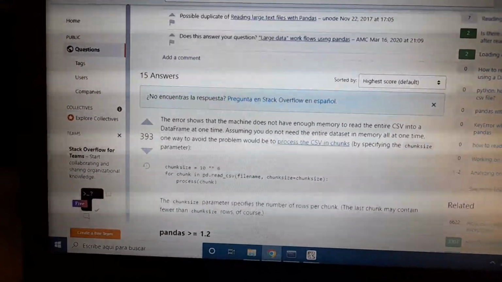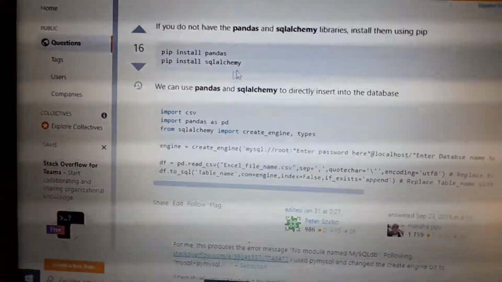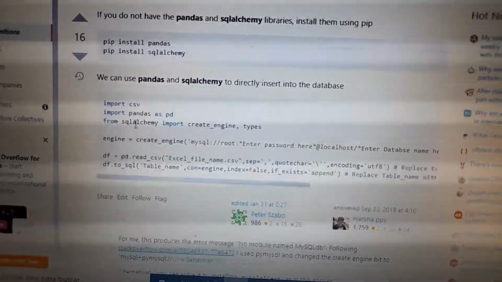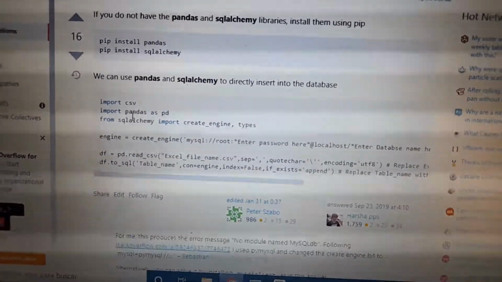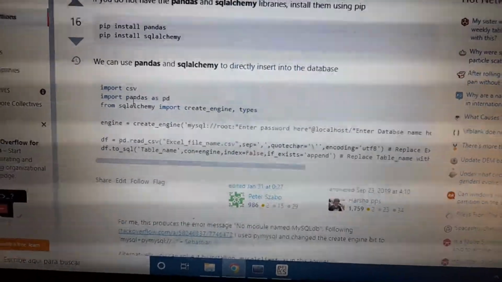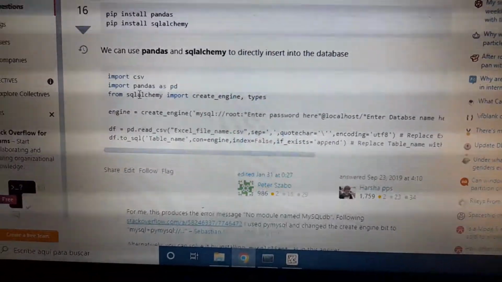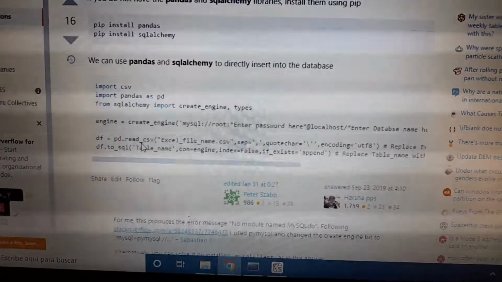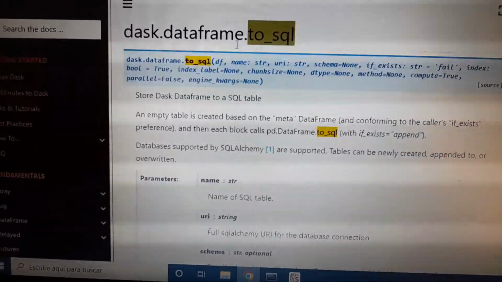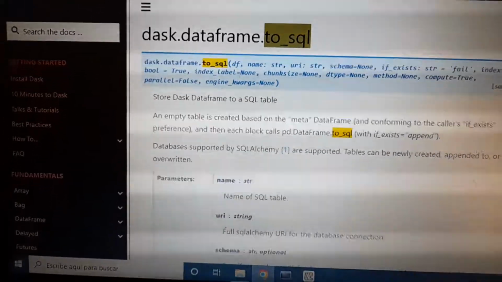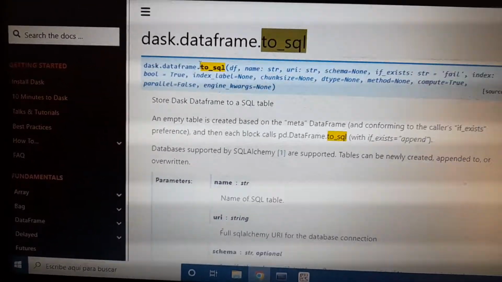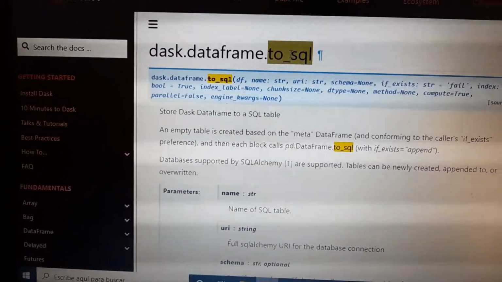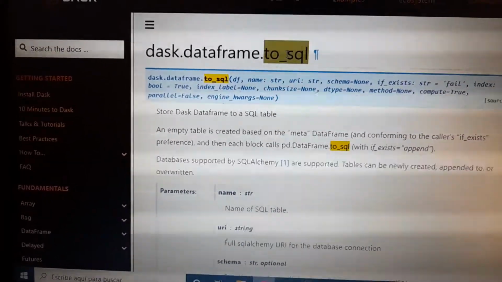I found one example in Stack Overflow and I used this example, but using pandas to read my CSV file was very hard on memory consumption. And this example for me didn't work. What worked for me was using Dask. Now I'm going to show you the code, how you can use this tool to load one CSV file into a MySQL database.